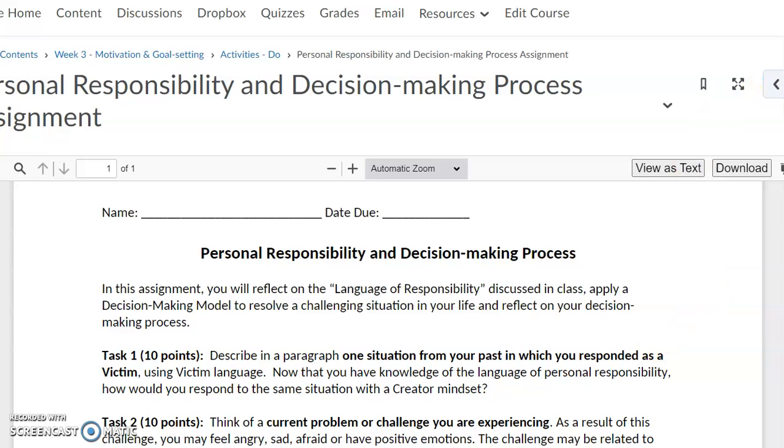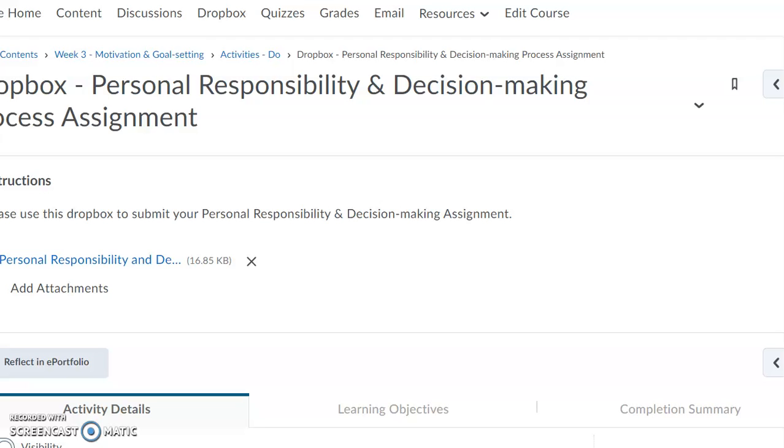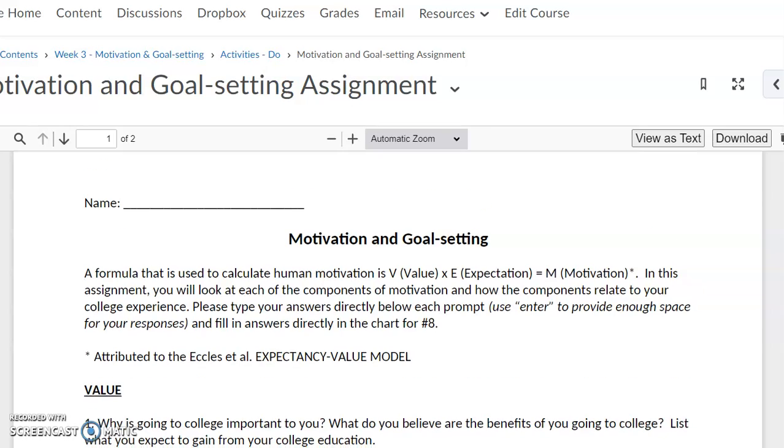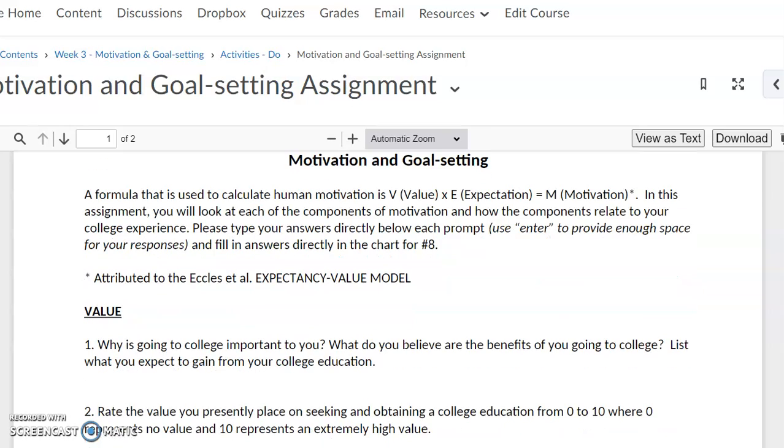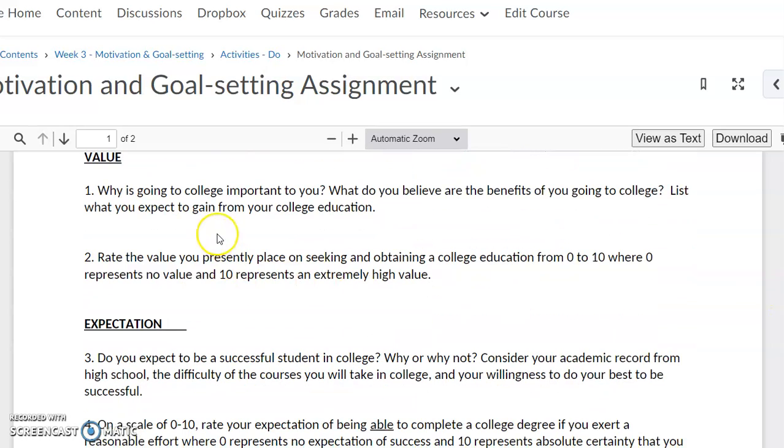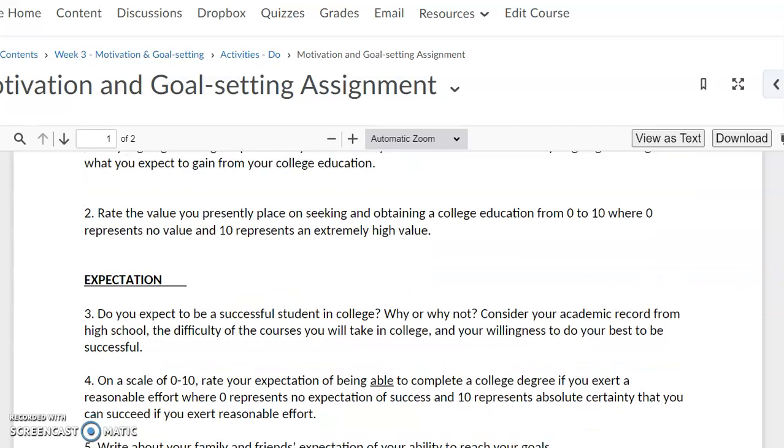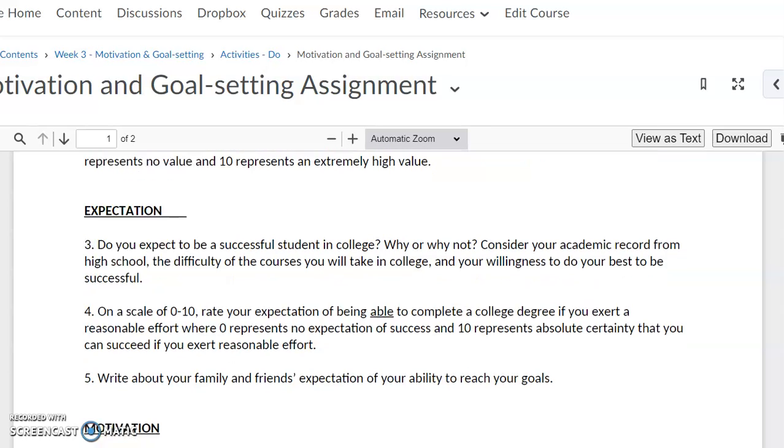The second assignment I'm going to talk about is your motivation and goal setting assignment. Similarly, this assignment is longer. It's worth 30 points, so I want to make sure you're aware of the expectations. This assignment uses the value expectancy model discussed in our OER and in the course module. Again, you will simply fill in your answers to the prompts by typing directly below each one and hitting enter to give yourself enough space.